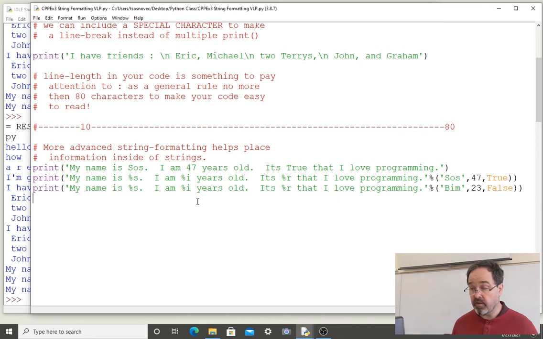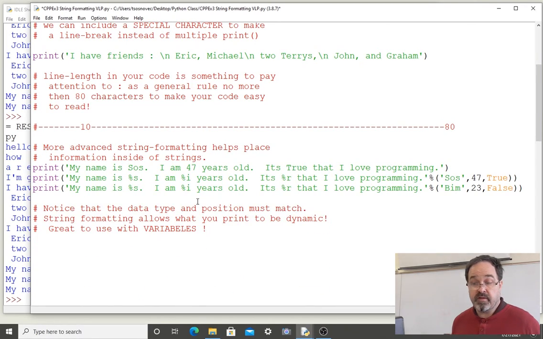This is especially helpful when the information that we put into strings are variables, and we can change the values of those variables. More on variables in the near future. Notice that the data types and position must match in this string formatting. String formatting allows what you print to be dynamic. And as I said, this is great to use with variables, which we're going to study soon.